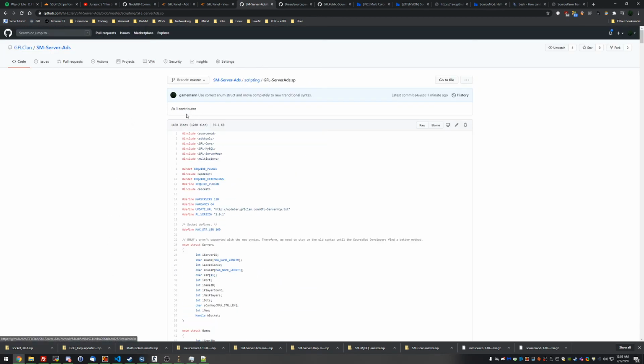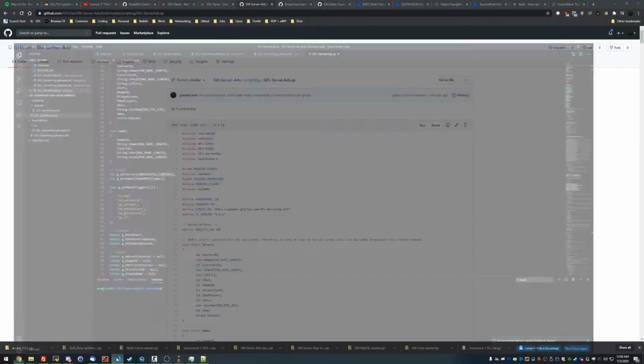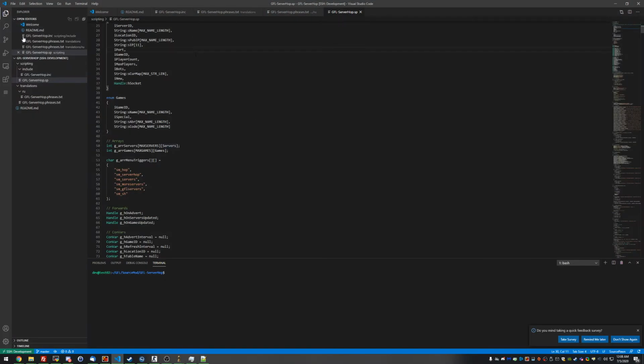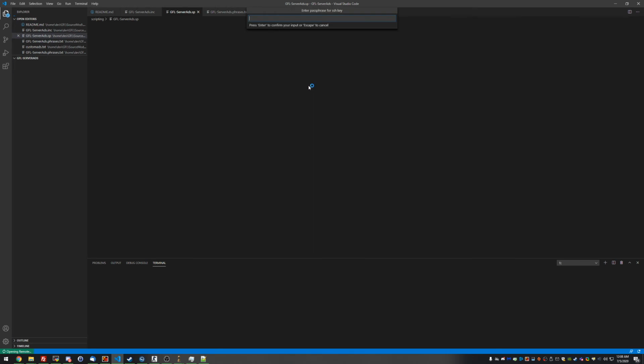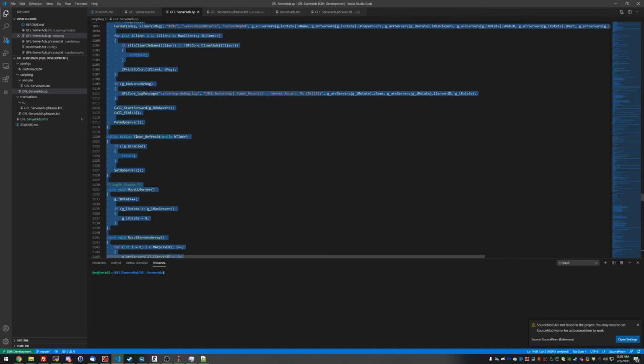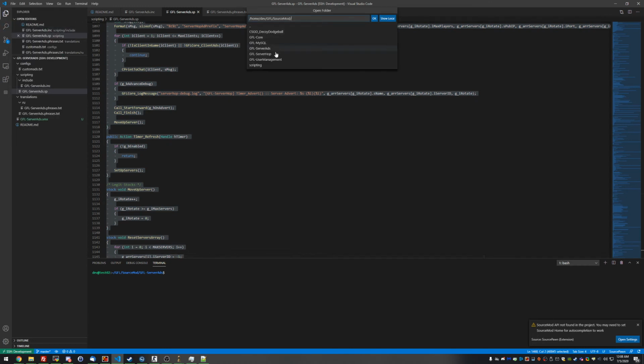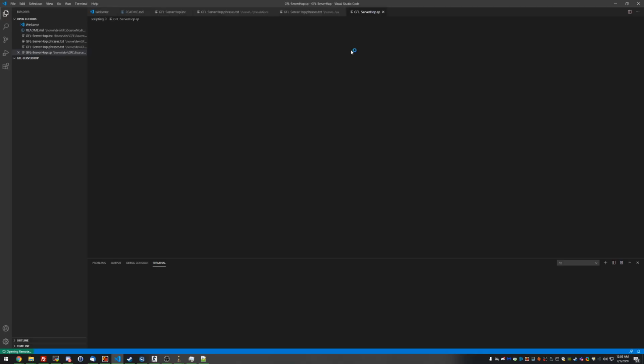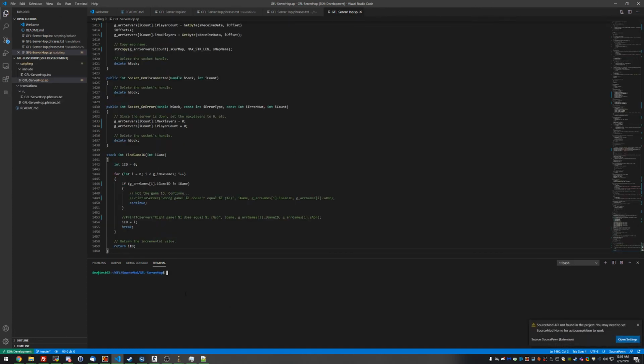Oh my god. I uploaded the wrong file. Alright, I was really tired last night and that happened. I really apologize. We're gonna go back to server ads and copy that over. Again, this is my fault. So this is actually the server hop code. I don't know how I messed up something like that.